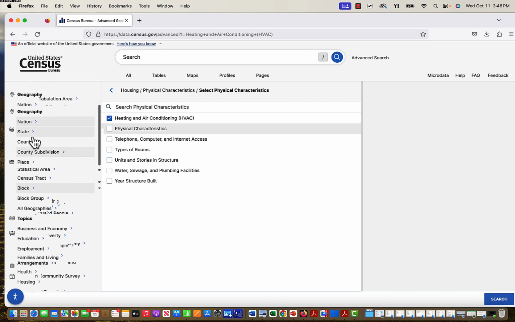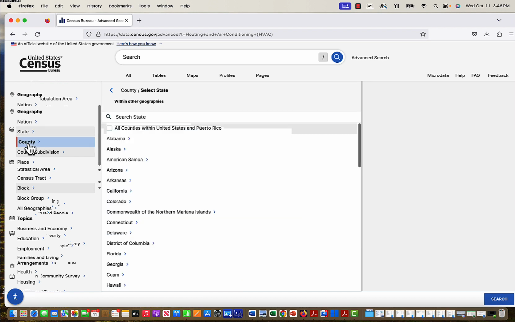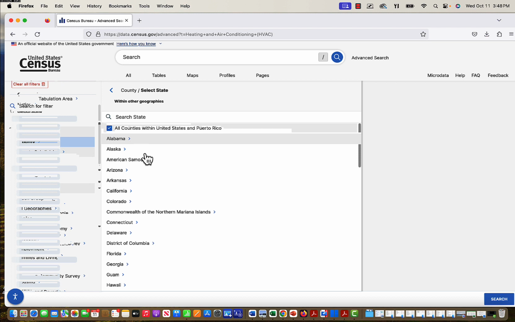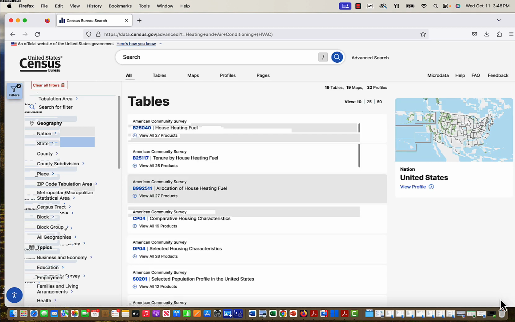So let me come back up to geography, and I'll click on county. And now we're going to click on all counties within the United States and Puerto Rico. That's what we want. So we have two filters selected. We've got HVACs, and then we have all counties in the United States. And now we're going to click the search button, which is down there to the bottom right.